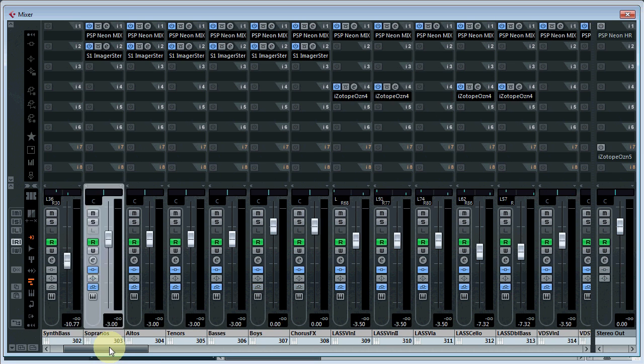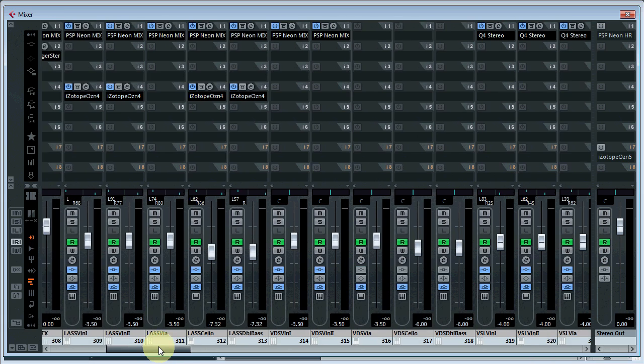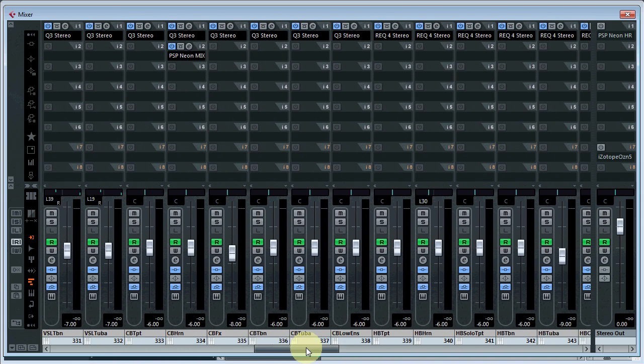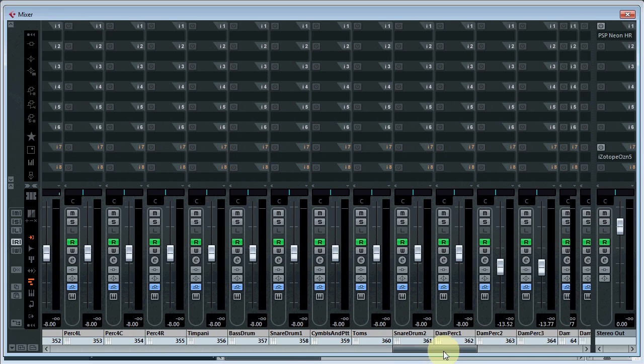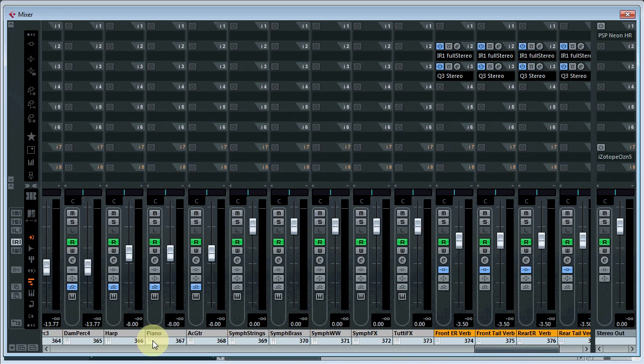Beyond them are the strings. Then you pick up the brass. Beyond that, we have woodwinds, some percussion. And then down at the end, we've got harp, piano, guitar, orchestral effects, and then a collection of reverb channels.